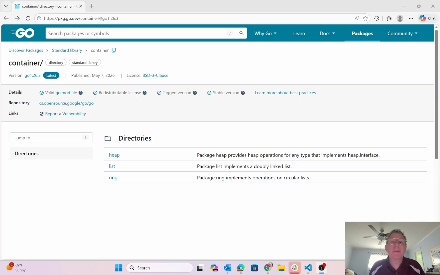Go began at Google in 2007, and the first stable release was in 2012, so it's a relatively young programming language. The Go designers were looking for something very small and simple to learn, and so they did not include a lot of things in the standard library.